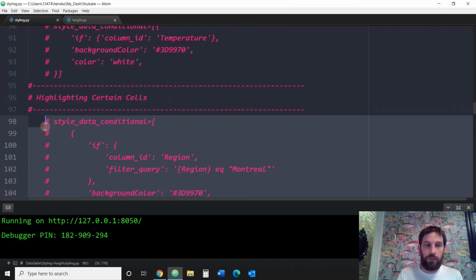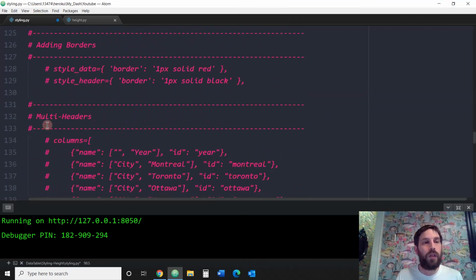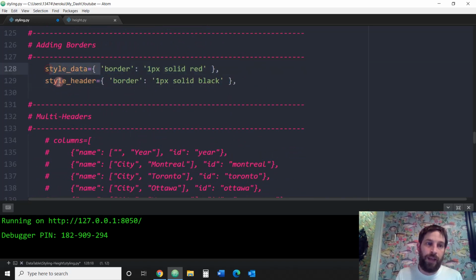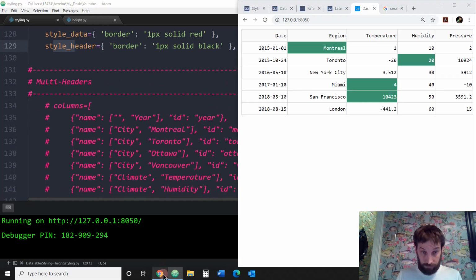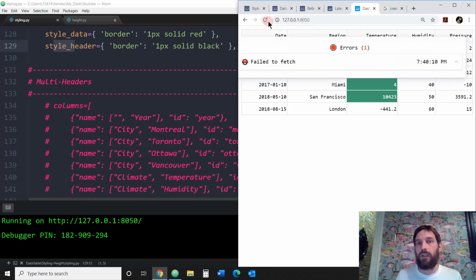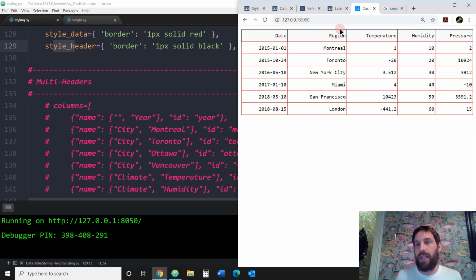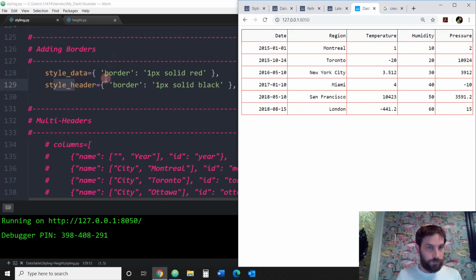Now let's look into adding borders. You can also add borders. I'm adding it to the data rows and to the header. One of them is going to be red, the other one is going to be black. And you'll see here once it loads, it's red and black. Cool.